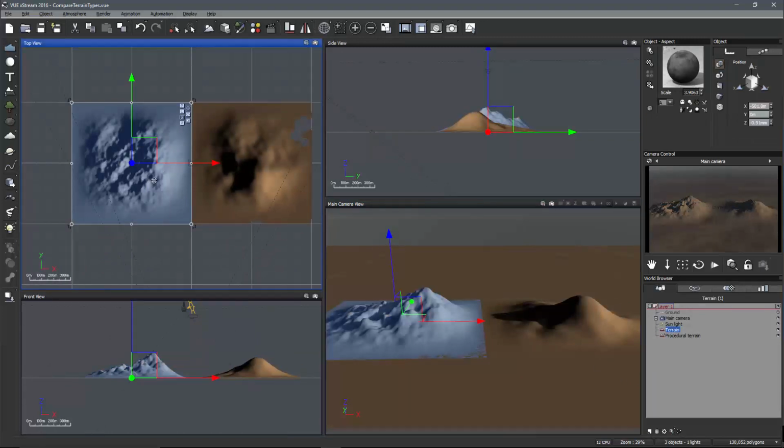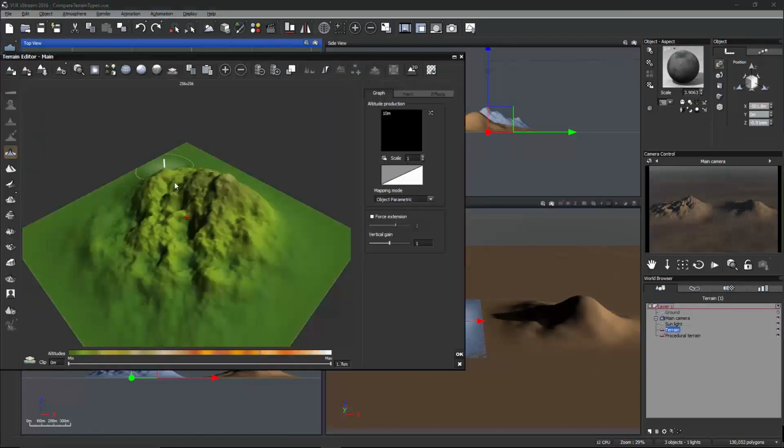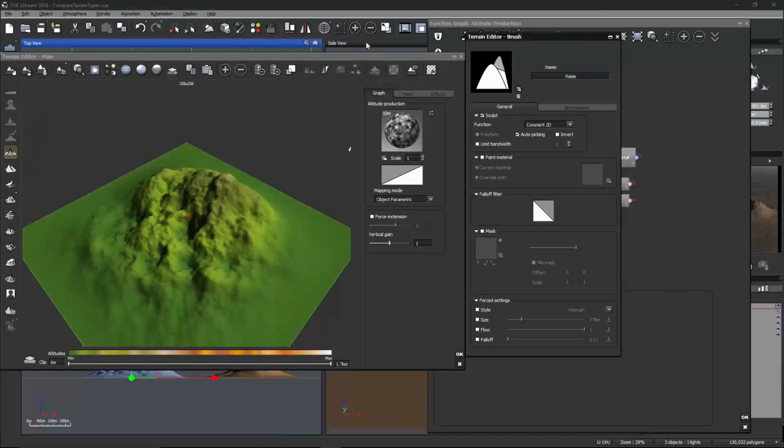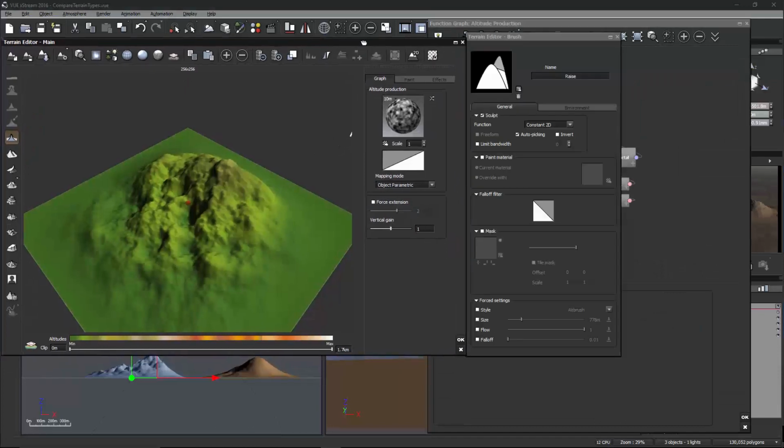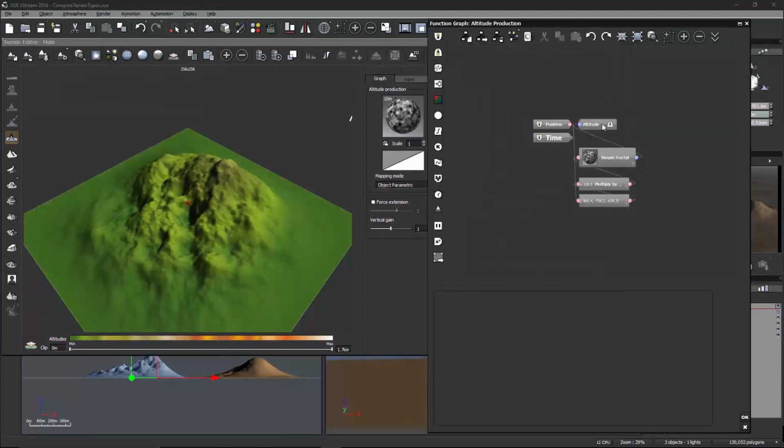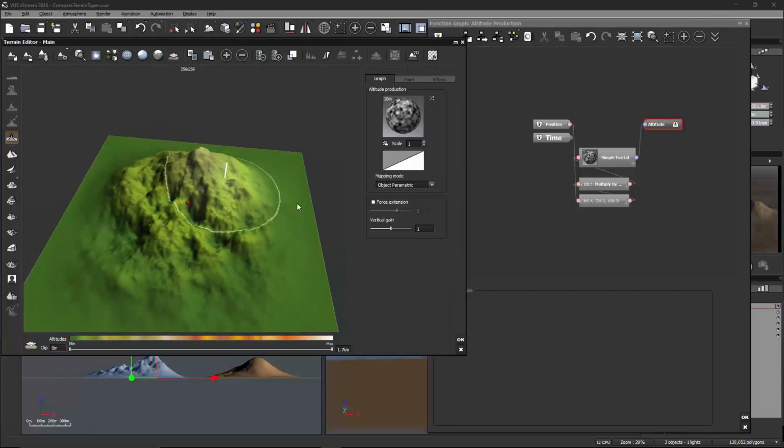So let's start with the height field terrain. I'm going to double click just to open up the terrain editor. And one thing you'll find if you're not new to Vue is that we now have a graph option for the height field terrain. So essentially we can use the function editor, which was previously only available for procedural terrains, at least the ability to modify them dynamically, or before you'd have to keep applying the function over and over to a 2D terrain.